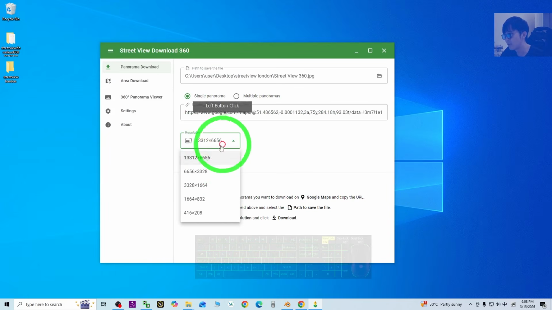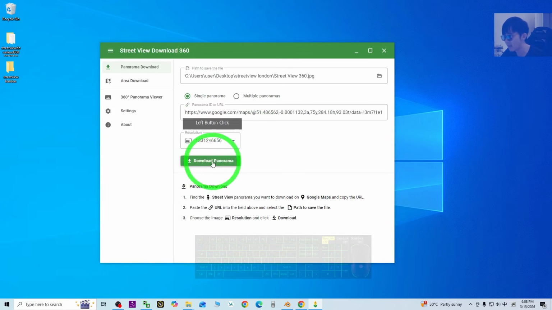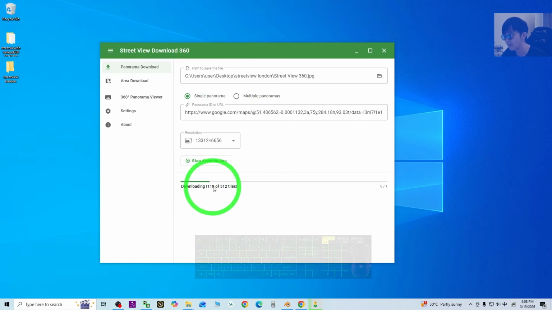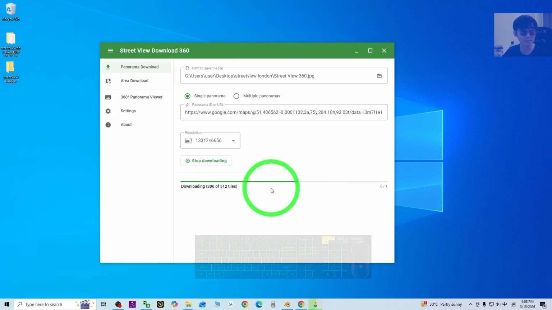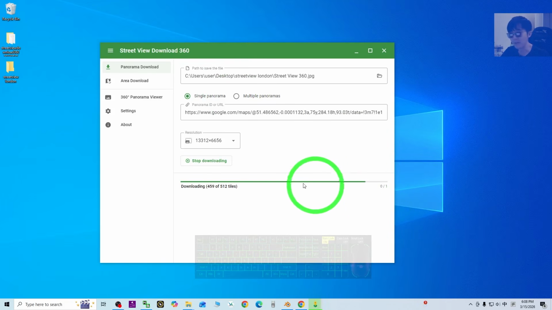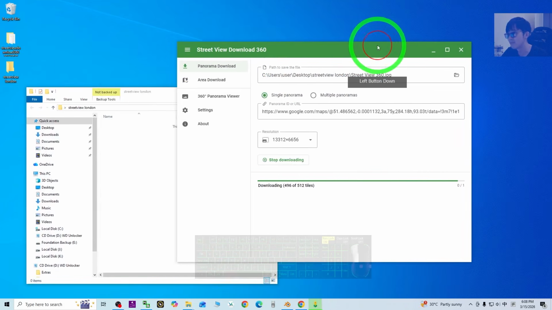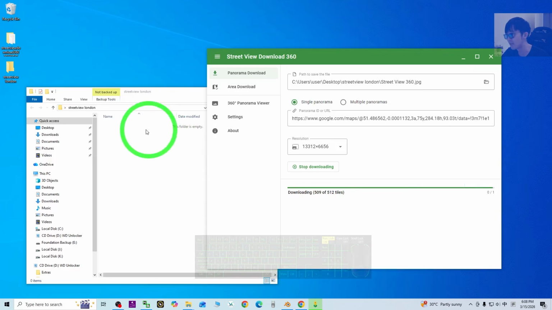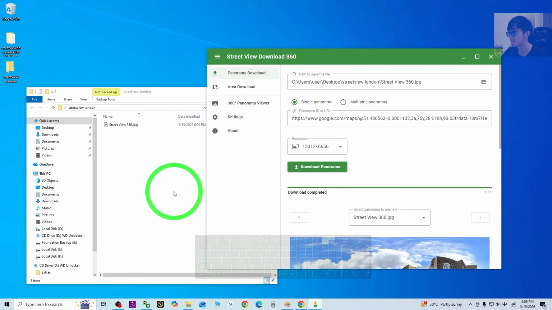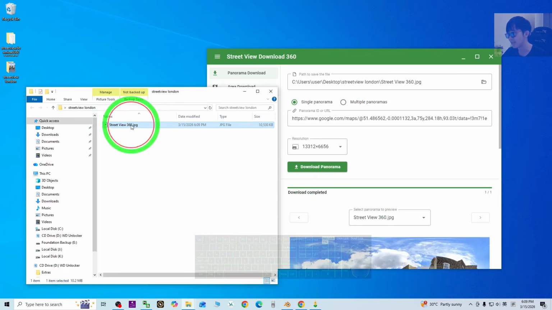The resolution, of course, I pick the highest. Then I click download the panorama. Now it is downloading. You just need to wait a few seconds until it finishes. It will be really fast. The picture that is downloaded will be inside the folder. Just wait a few more seconds until it finishes, then you can see it. It will appear right here. Alright, now you can see the image is already here.